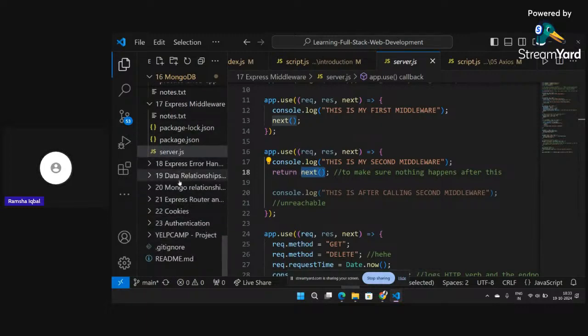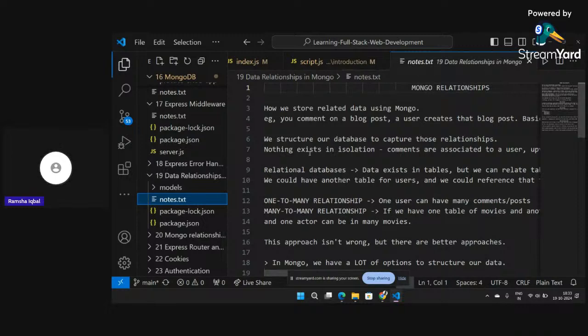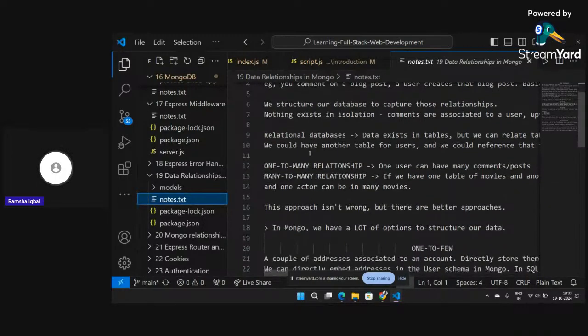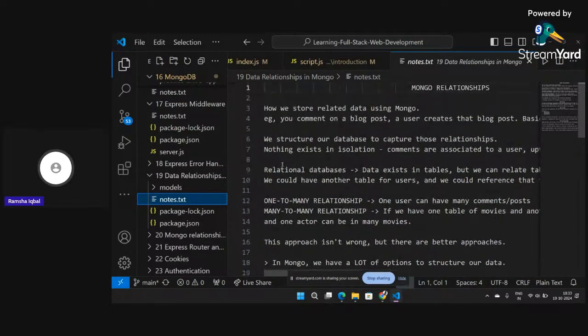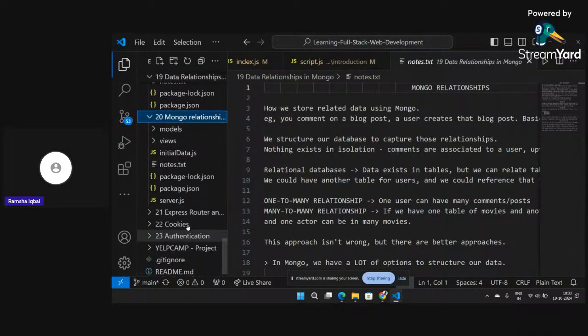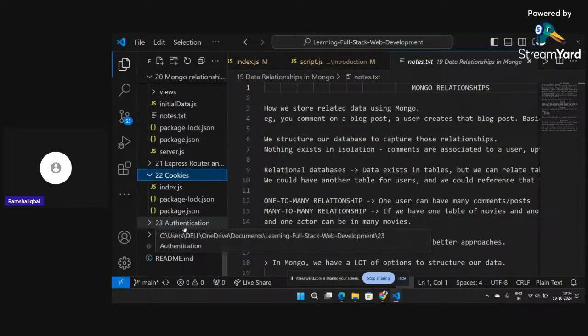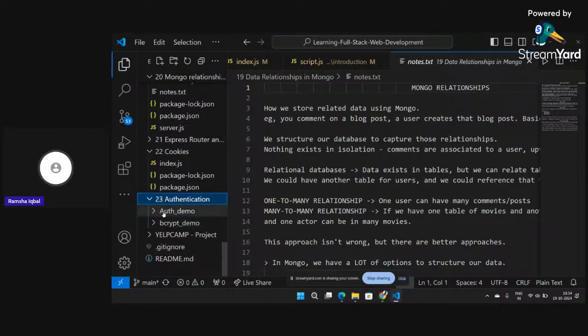Okay. Then we have the error handling, the data relationships and everything. There are a lot of database relationships. You can study about MongoDB relationships. The part that is left is the authentication part.